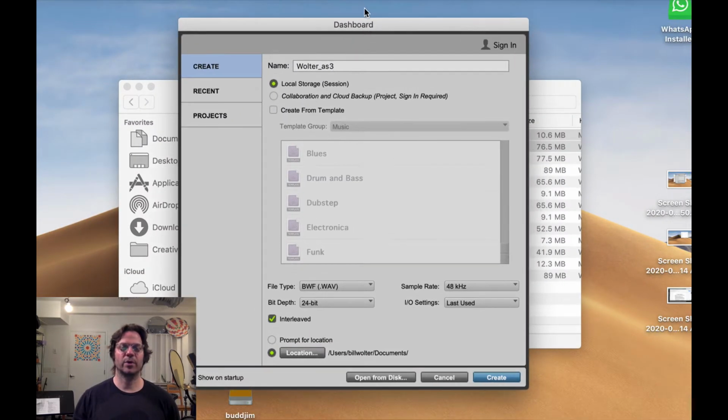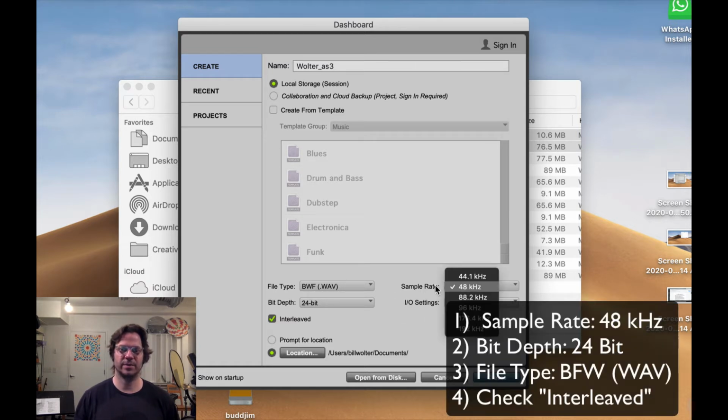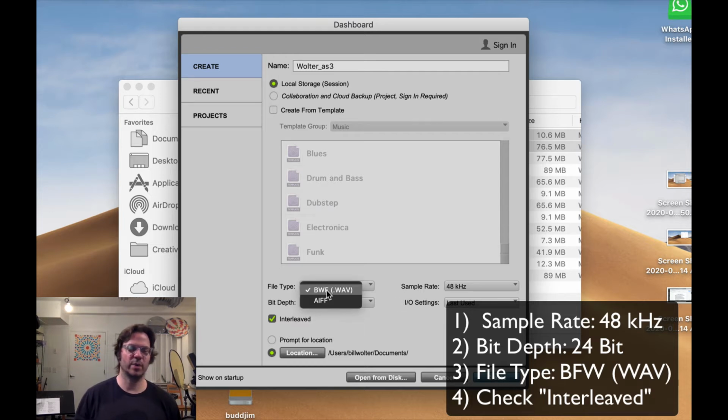We're going to make a brand new Pro Tools session here. I'm just going to go over the settings of what it should be. 48K should be the sample rate. 24-bit should be the bit depth. And usually I use WAV files. I almost never use AAFs anymore, so I would just suggest using WAV files. They're just more universal. And then interleaved.